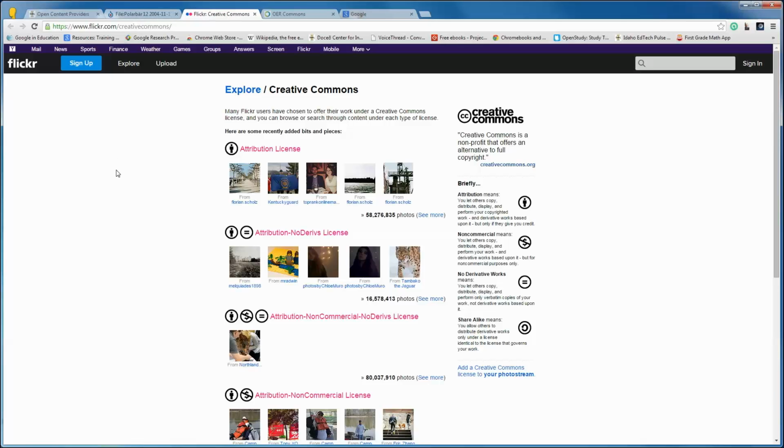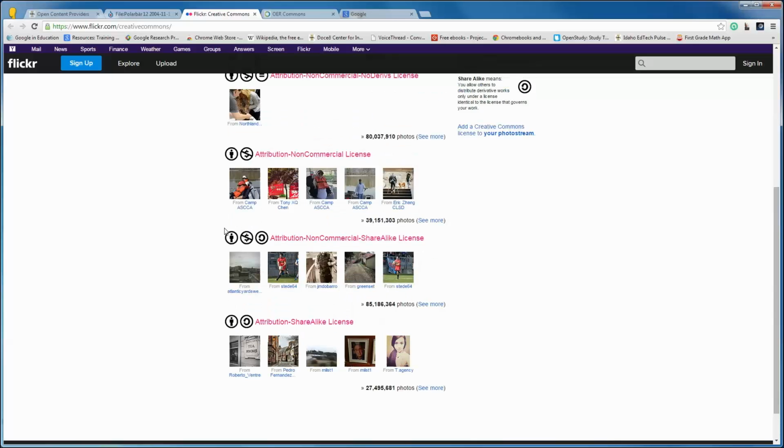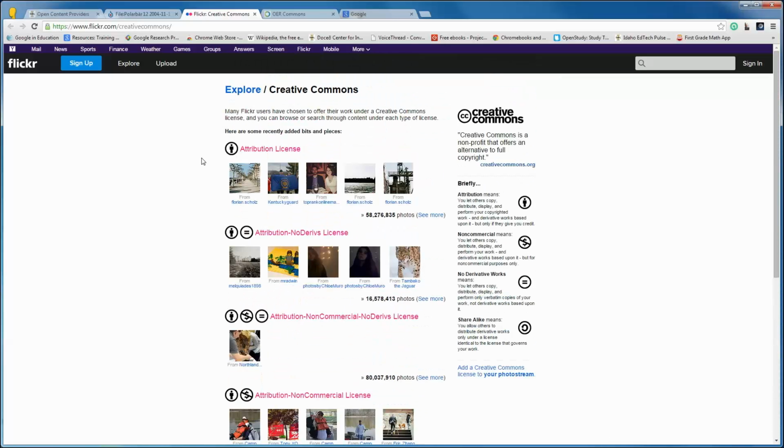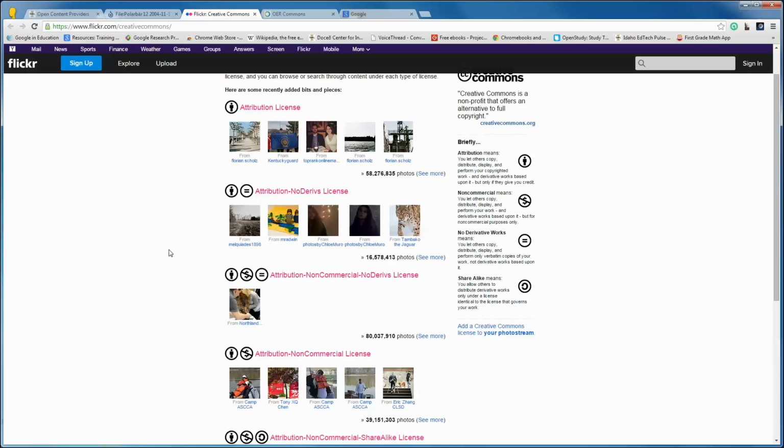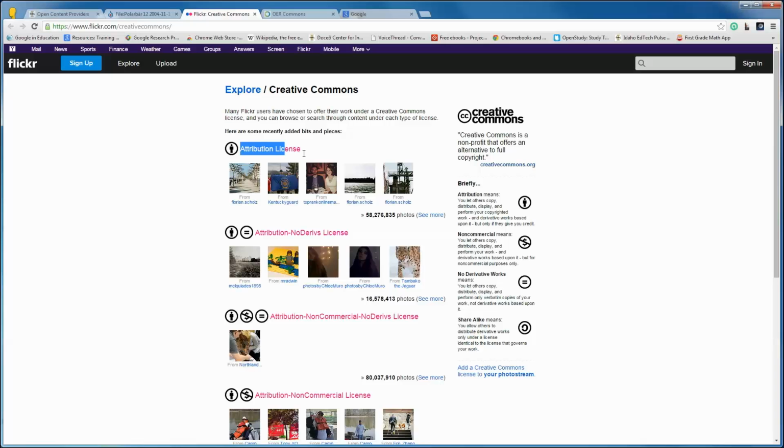Flickr is a social image sharing site where people take pictures and upload their pictures. But when people upload pictures, they have the option of labeling them for reuse. So you can find pictures that have been labeled for reuse by going to flickr.com/Creative Commons. Here you'll see all the different Creative Commons licenses, and if you want to know more about these licenses, you can go to creativecommons.org to understand exactly what you can do with each. But under each of these licenses, you will see millions of photos that have been released under that license. So for instance, the attribution license, or the CC BY license, has over 58 million images on Flickr. So that means that we are free to use these images for any purpose that we want, as long as we cite the author.